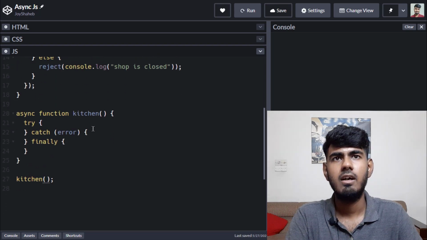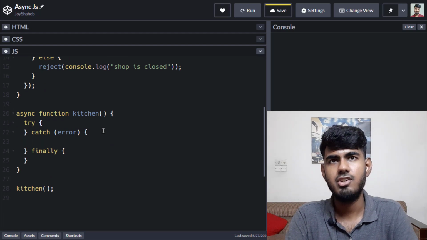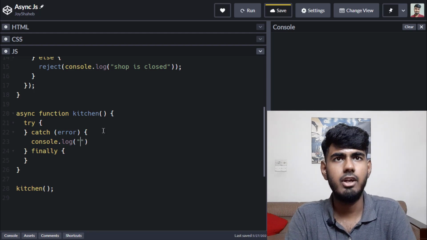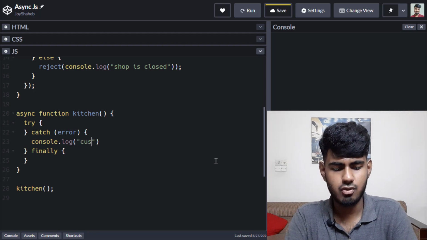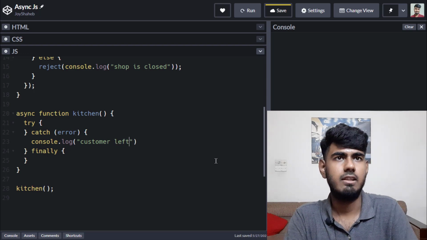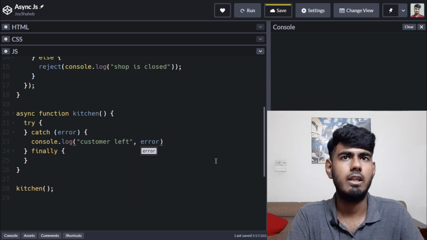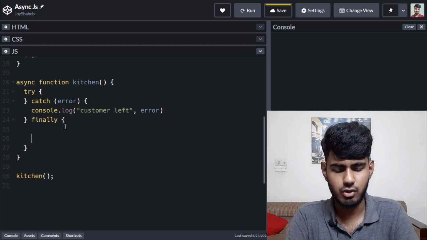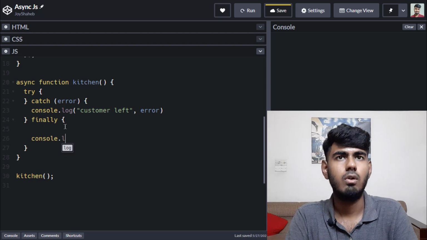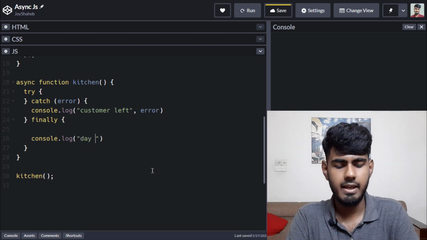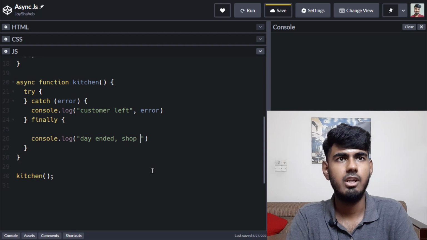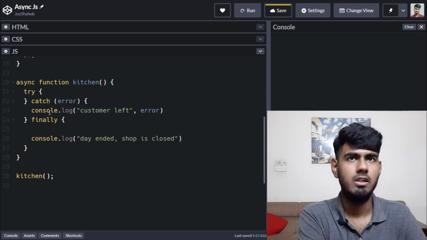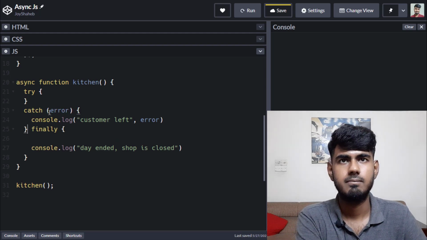So come into this catch handler, and we're going to write console.log, customer left, and over here we're going to write error, and inside over here what we're going to write is shop is closed. Then console.log day ended, shop is closed. Now what are we going to write inside this try handler? Let's see, one by one.